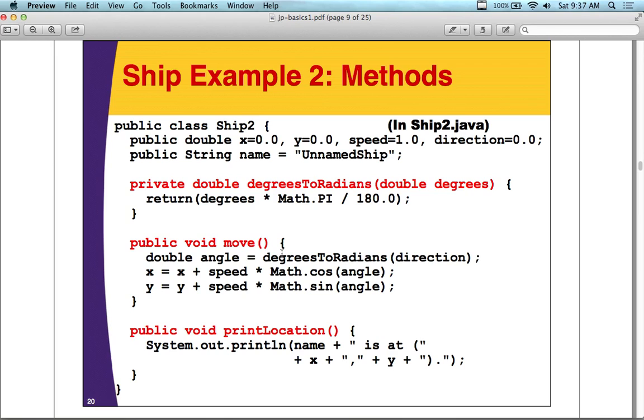So unlike C++ or Objective-C, where we group it all together in public and private, instead we just use the access keyword in front of the name of the method or the name of the variable. So here we have public double x, y, speed. This is pretty much the same as before in the previous example. Then we have a private degrees to radians, which is a method that's going to be used inside of the implementation but not outside. And then we have a public void move and a public void print location.